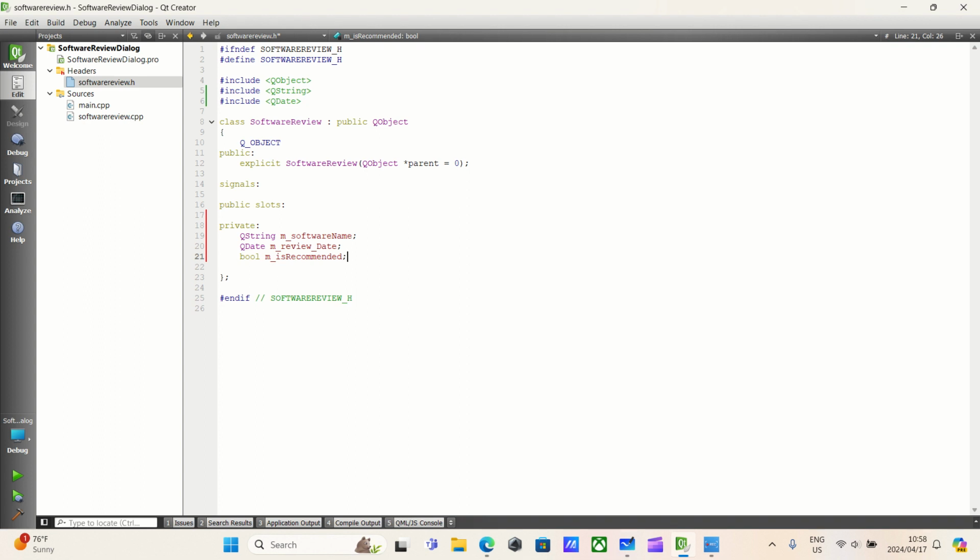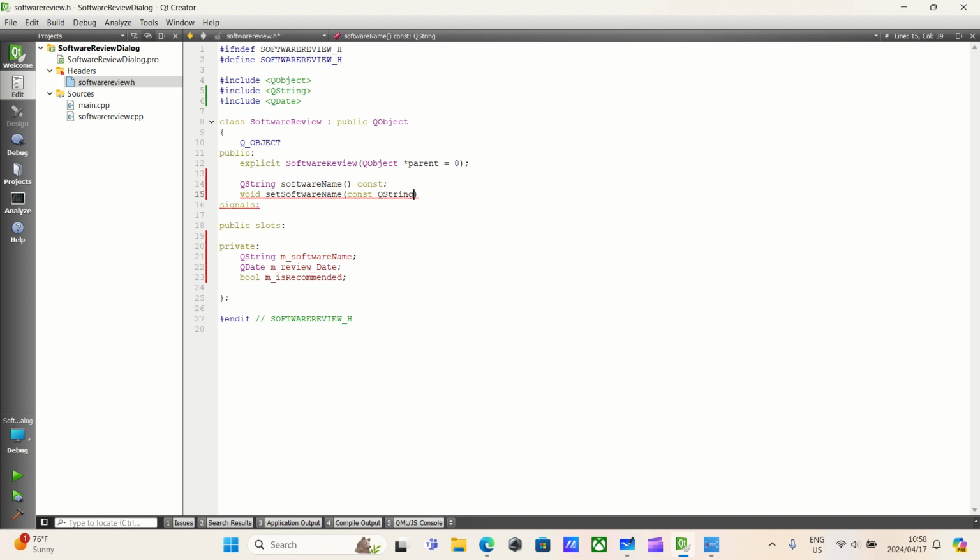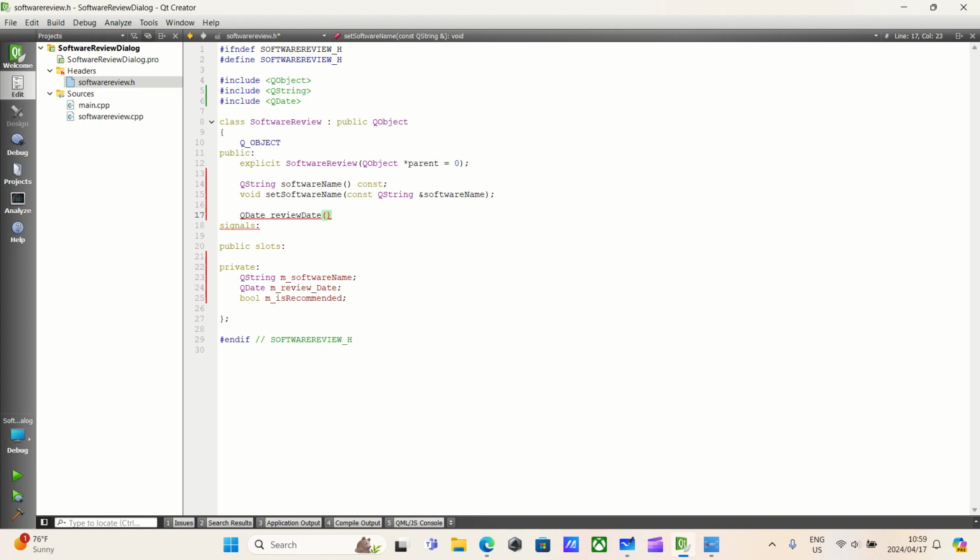Recommended. All right. Next. Just because I'm omitting the word get and set, that does not change the fact that these methods are simply getters and setters to return the data and set the data.